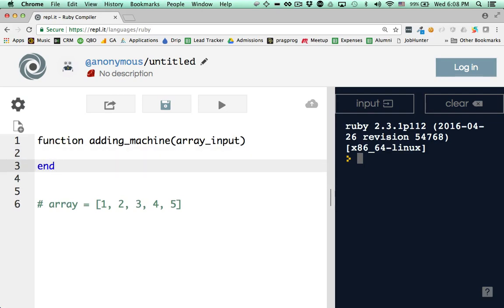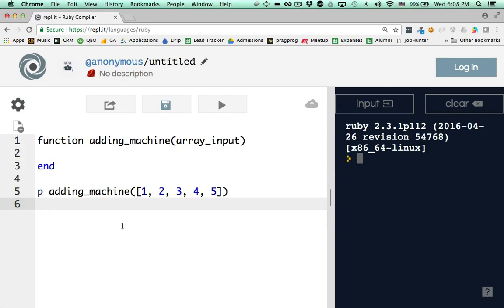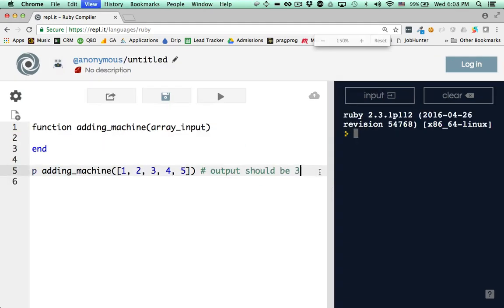Before we build the internals of the machine, let's demonstrate how we intend to use it. I would like to throw in a single array as input into this machine, into this function. And I want the output to be the sum of the first two numbers of this array. So the output should be 3, because that is the sum of 1 plus 2. Right? This is the last thing we did yesterday.